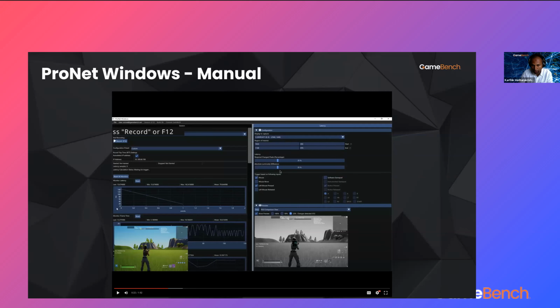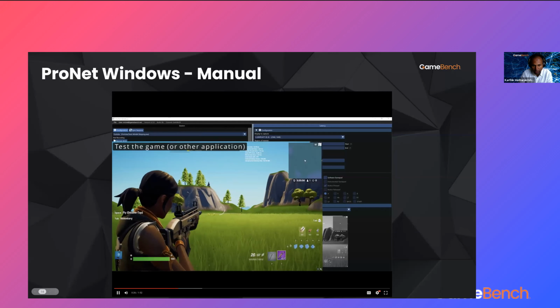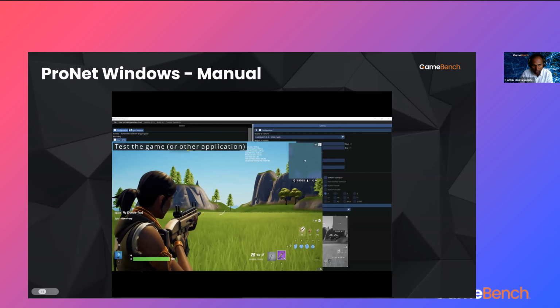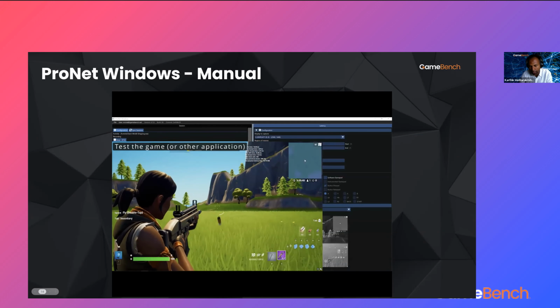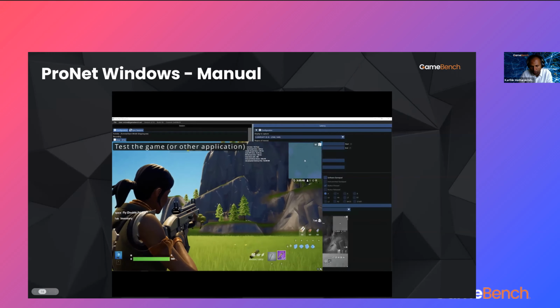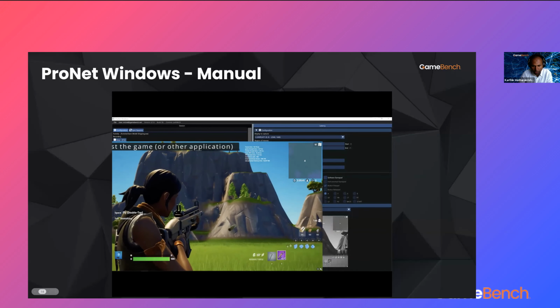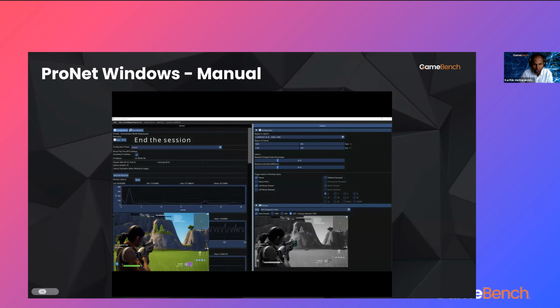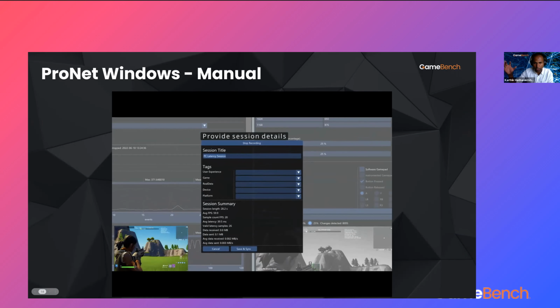So here you can see a couple of sliders, but essentially what those sliders do is tell the software what it is that we need to detect as a change. Once this is configured, you can simply play the game, and the software will measure latency on the fly. Once this person finishes shooting, you stop the session, and all the data gets uploaded centrally to our web dashboard.